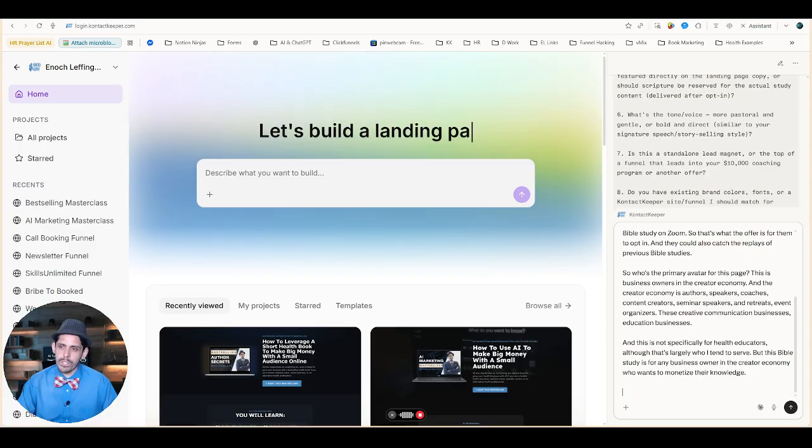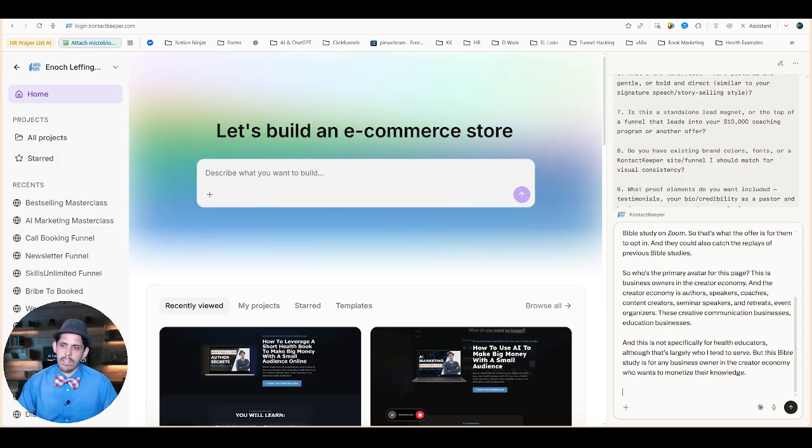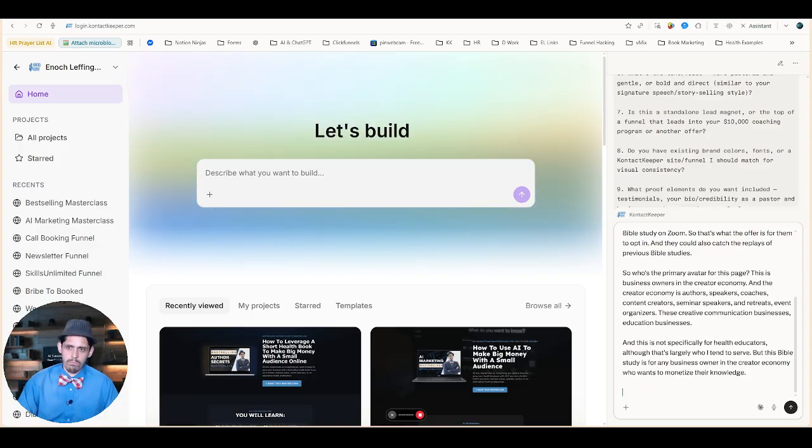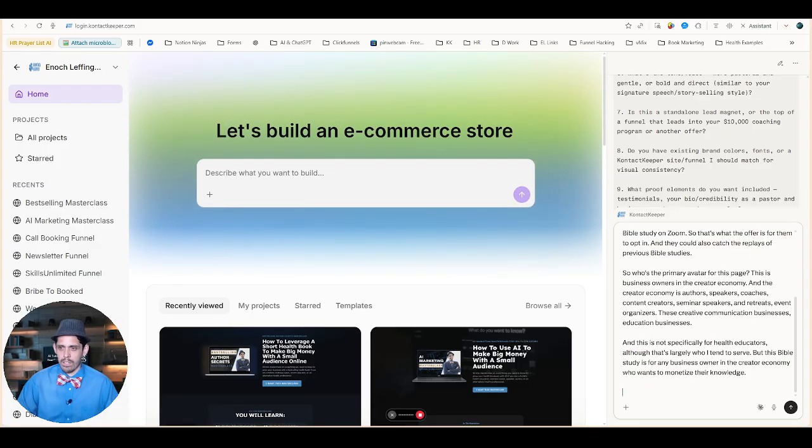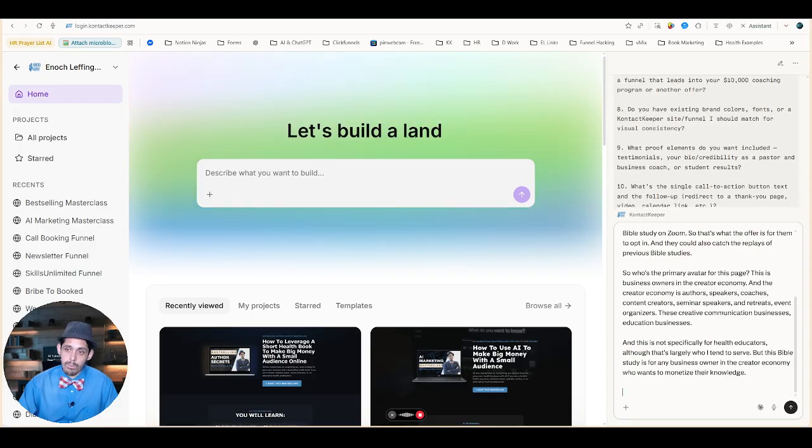What's the tone or voice? Yeah, I don't know, you could decide that. Is this a standalone lead magnet or the top of a funnel? I'd say this is a standalone lead magnet. I did notice after doing the first Bible study that as a side effect, we actually got some people who joined our monthly challenge, which I was not planning for, but that was pretty cool.